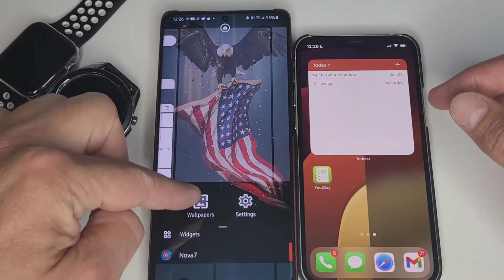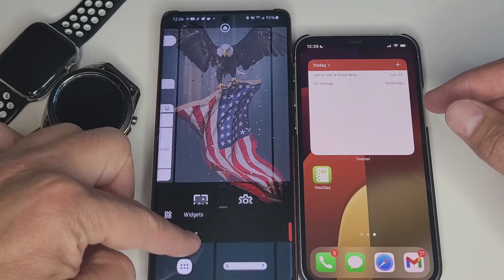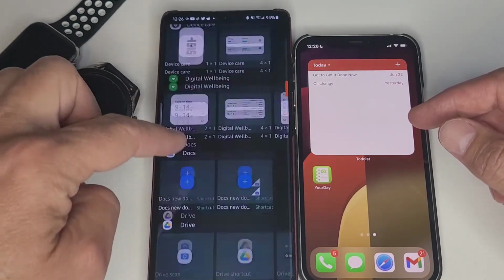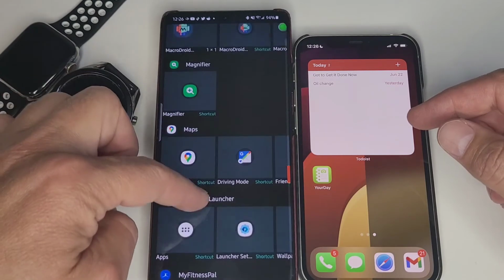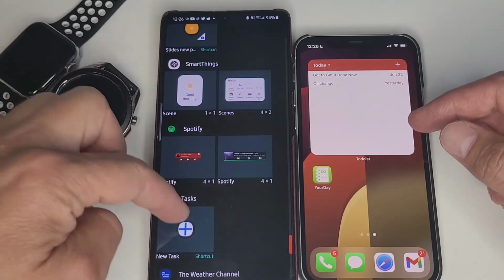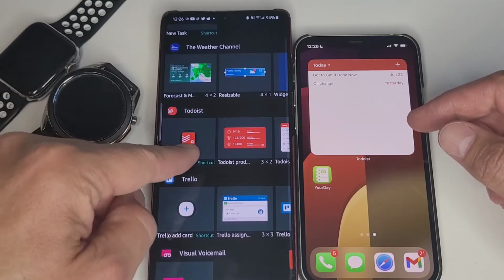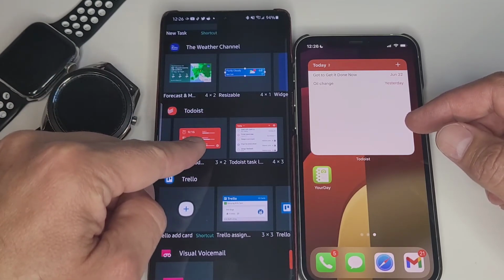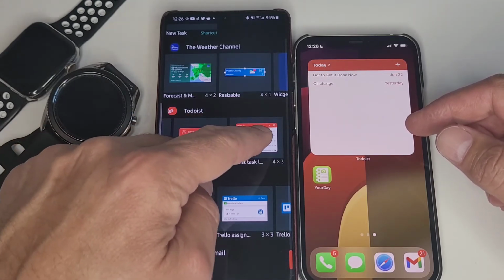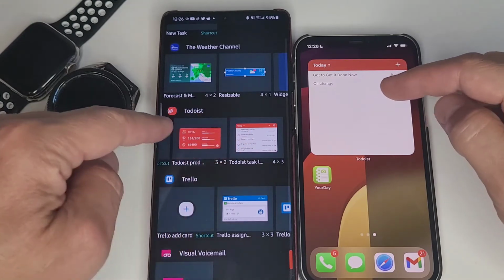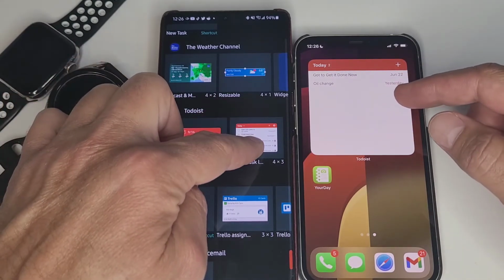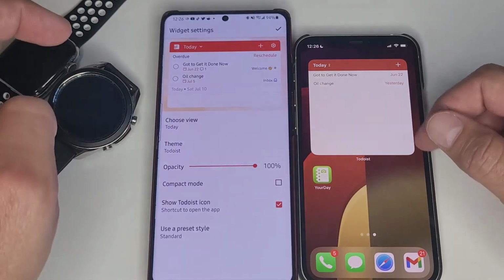Over here on Android, let's look at some widgets. This is Nova 7, so if this is looking a little different than what your widgets look like, it's pretty much the exact same thing. If we go down to Todoist, we have add task, Todoist productivity, the Todoist and the 4x3 Todoist task, which is basically the same one over here. So they have 3, which is very similar to what iOS has, but we'll get this guy on here.